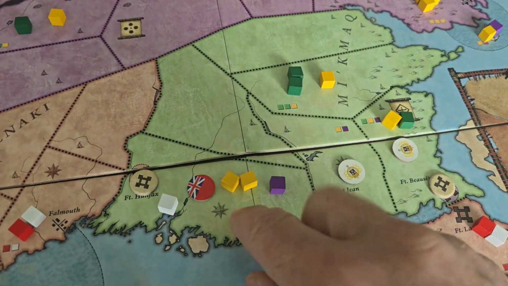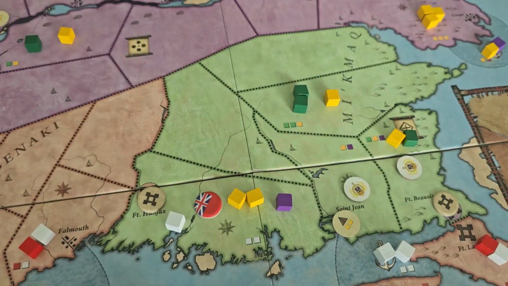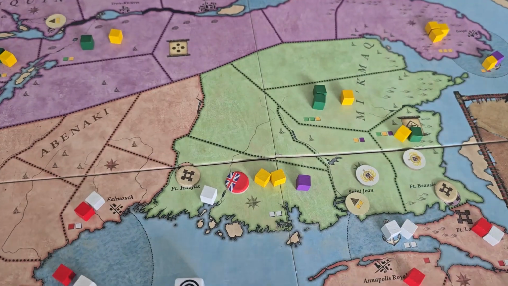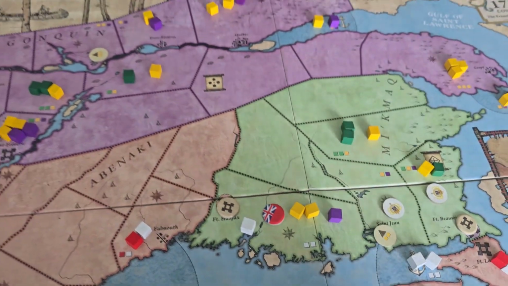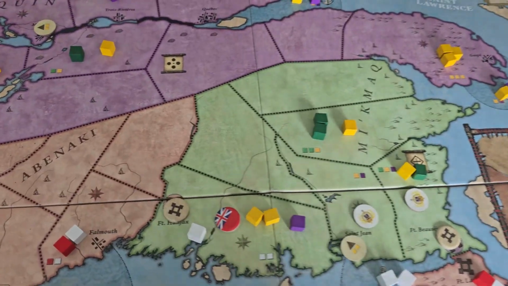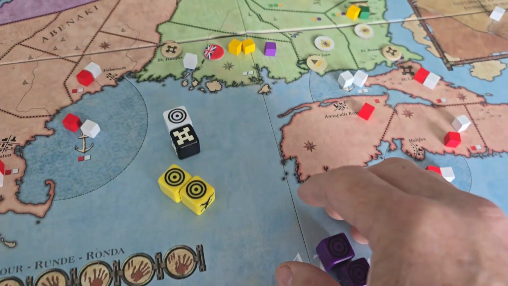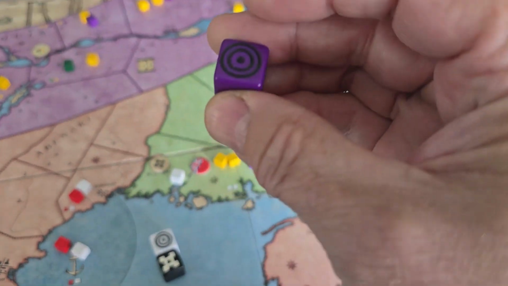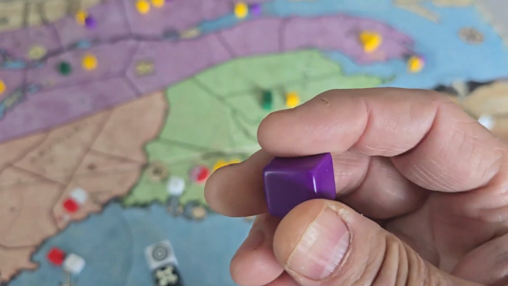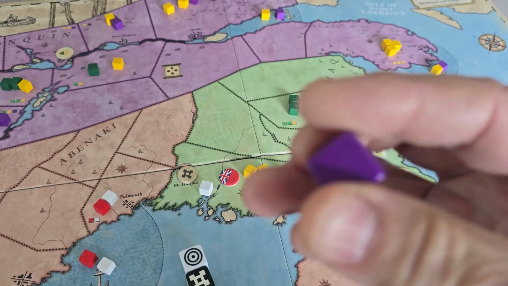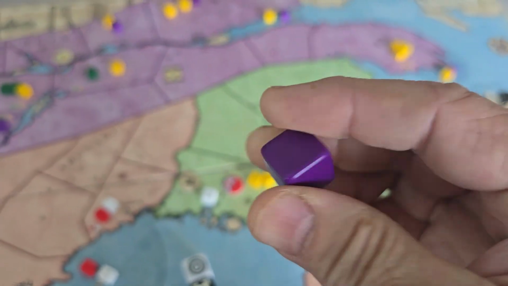The yellow are the less elite and less likely to hit, so therefore they're going to be removed. So now we're going to roll. We have 2 yellow and 1 purple. And the purple, as you see, has 3 hit symbols and 3 blank symbols.